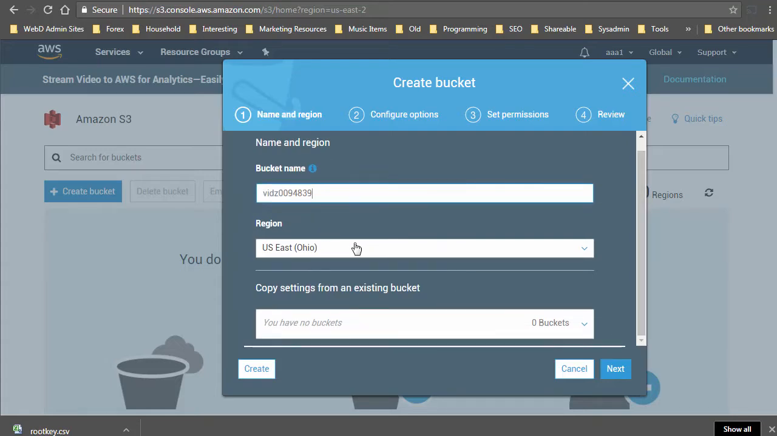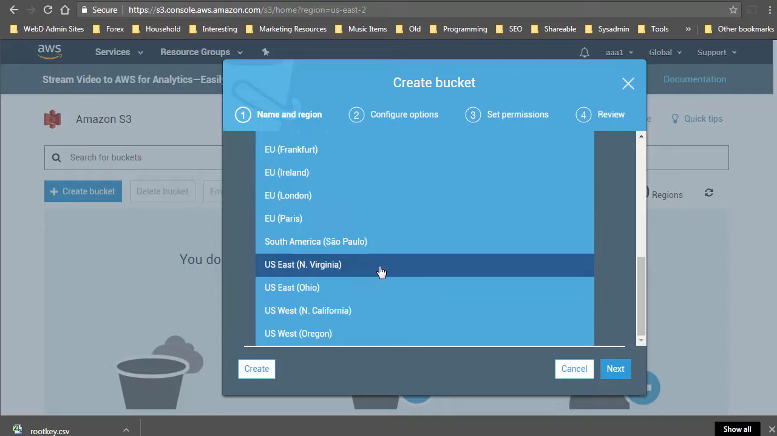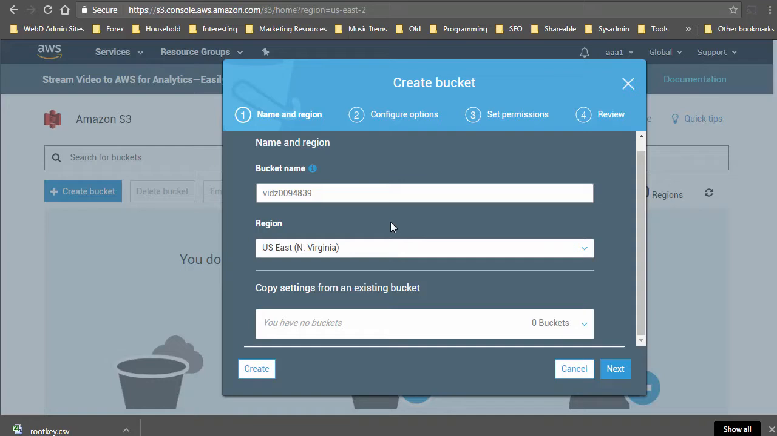Now, for me, it always shows me US East Ohio, and I've already found out that this area, for some reason, does not work with the API. Something weird about Amazon. So I always choose US East North Virginia because it always works for me. Okay, so I'm going to choose that, and I'm going to go next. Before I do that, I just want to mention that it's very possible that other regions will work fine. For example, I set up somebody's bucket in the Australia region. It worked just fine. But the Ohio doesn't work for me, so I always choose North Virginia. Okay, go next.